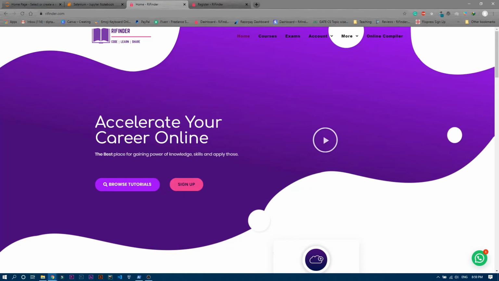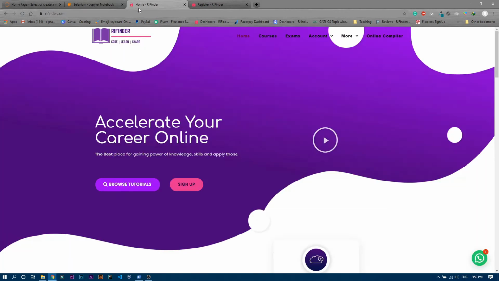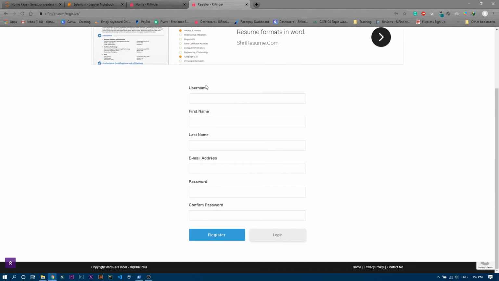So guys, now it's time to do our first project, which is to fill up a basic form. If you go into DeepFinder.com and click on the sign up option, you will be redirected to this section, the registered option. Here you have to write a username, first name, last name, email address, and password 2 times. Then you have to click on this registered option, right?